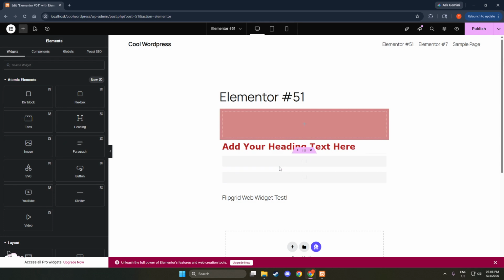For styling, the shortcode inherits your theme's typography. You can control spacing and alignment using the container or section settings around the shortcode widget. That's it. Clean, crawlable breadcrumbs in Elementor with just a plugin toggle and a shortcode. Thanks for watching and enjoy the smoother navigation on your site.